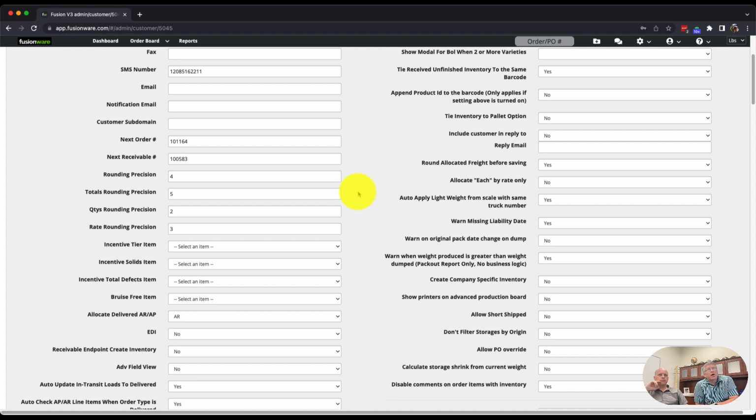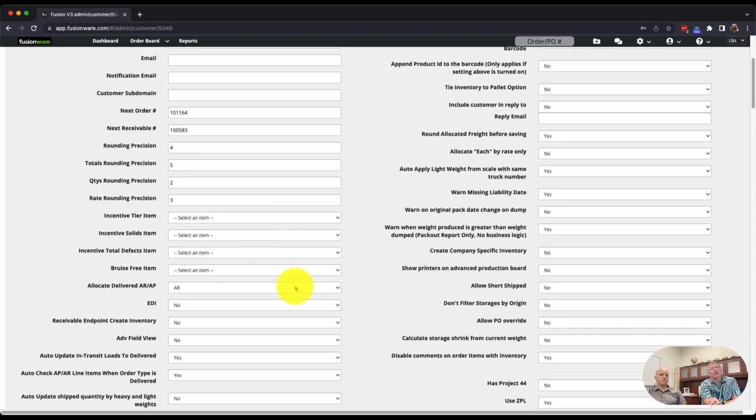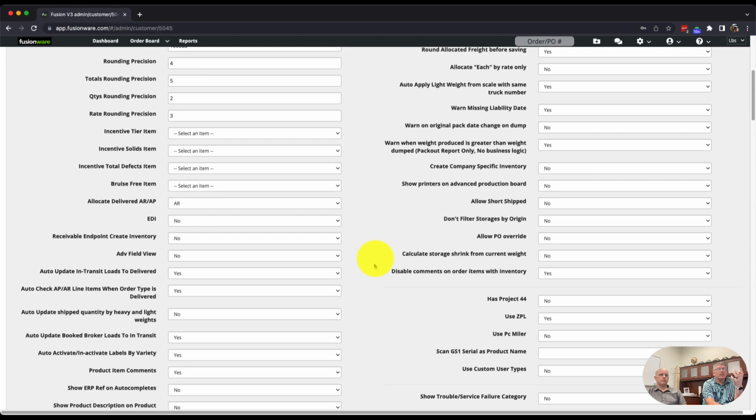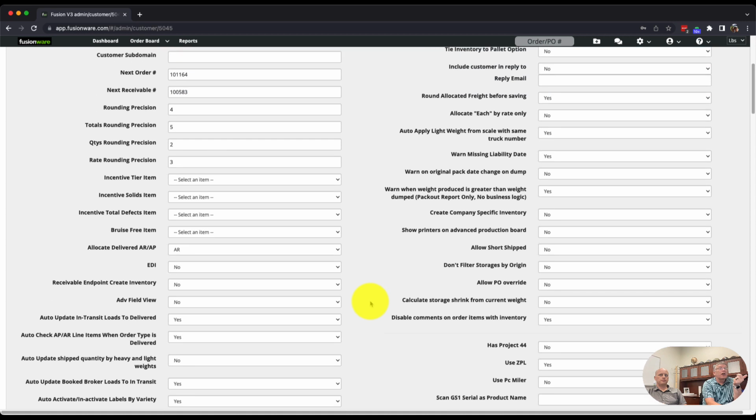And generally, what we do when we're setting you up is, these are some of the things that we'll go through as we're talking through your processes. Or I'll say, oh, he likes to have his orders roll over, so we'll go ahead and turn this on. Or, as you have questions, we'll activate and deactivate some of these things as we go.